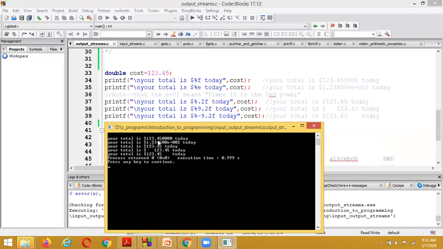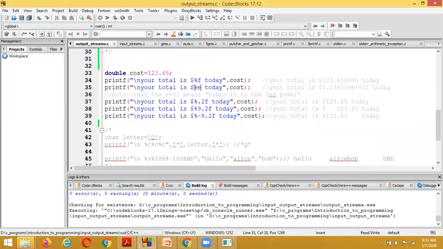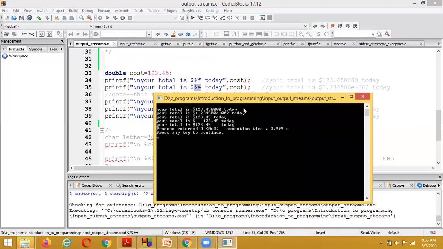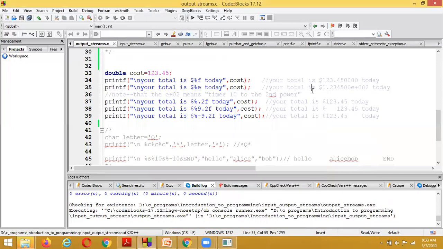Here I am displaying in the normal way, and here I am using exponential. Here percentage e is indicated for what? Exponential. So the value is displayed in which format? The value is displayed as exponential.